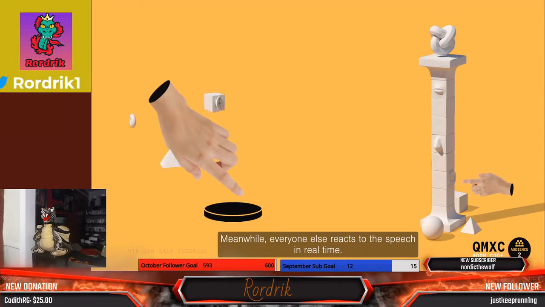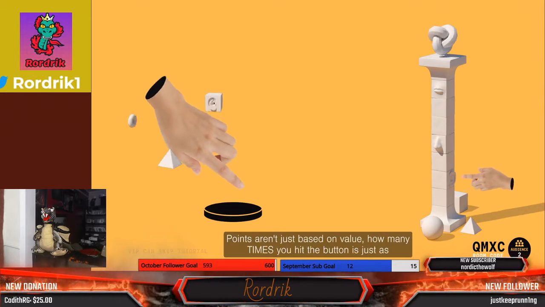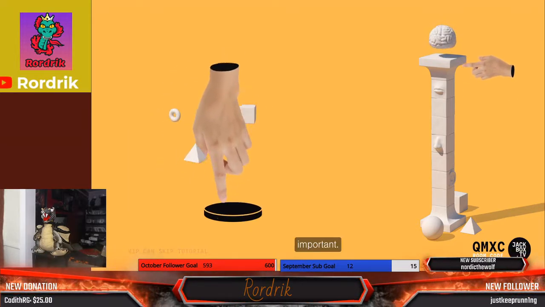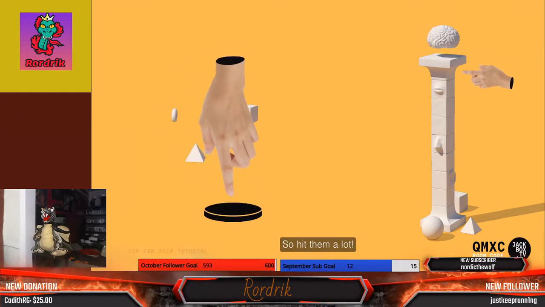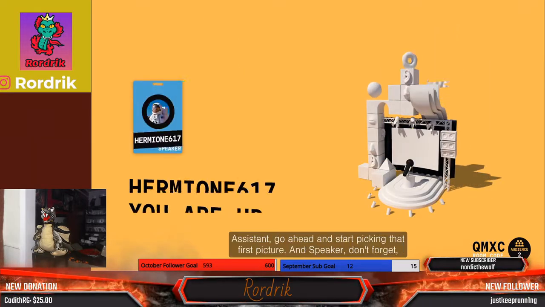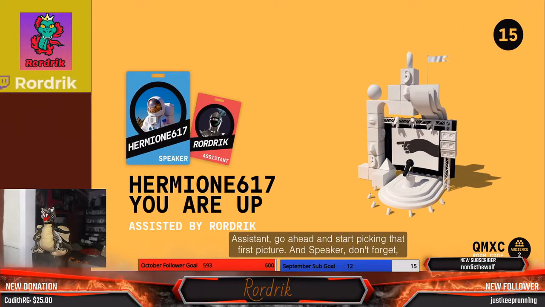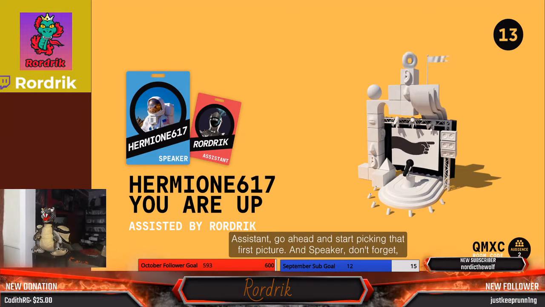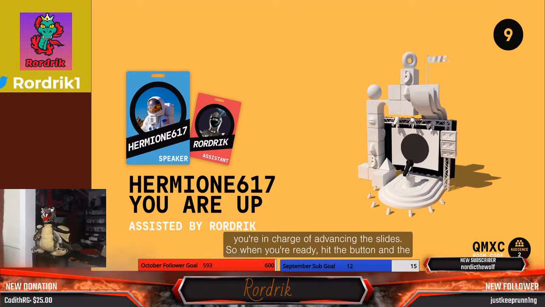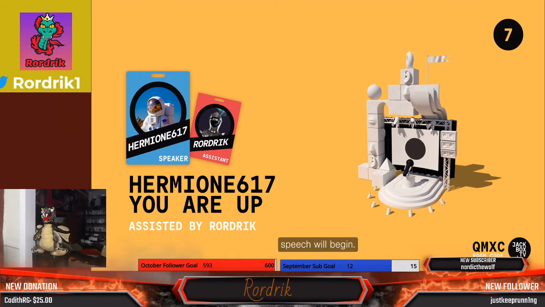Meanwhile, everyone else reacts to the speech in real time. Points aren't just based on value. How many times you hit the button is just as important. So hit them a lot. That's it. It'll be over before you know it. Assistant, go ahead and start picking that first picture. And speaker, don't forget, you're in charge of advancing the slides. So when you're ready, hit the button and the speech will begin.